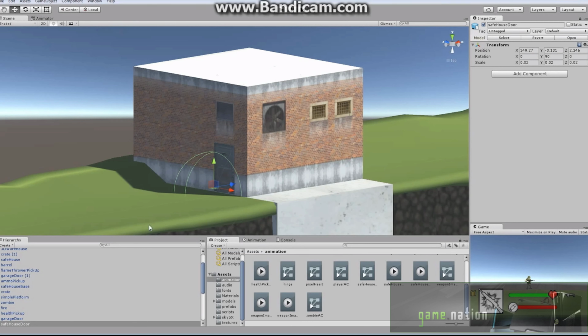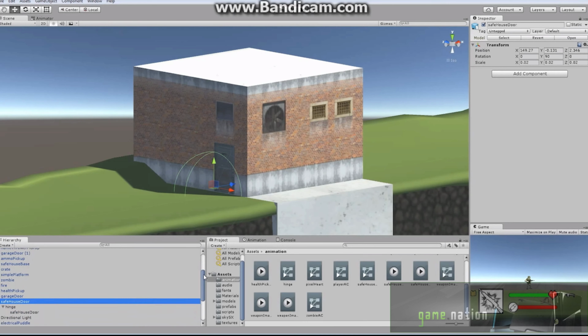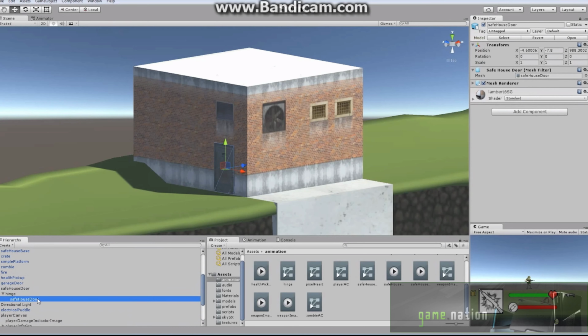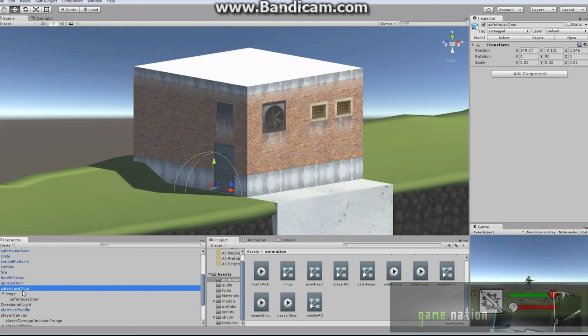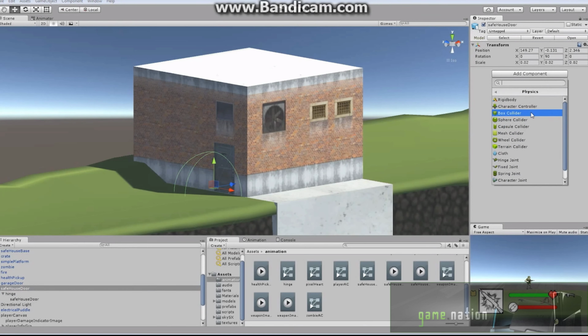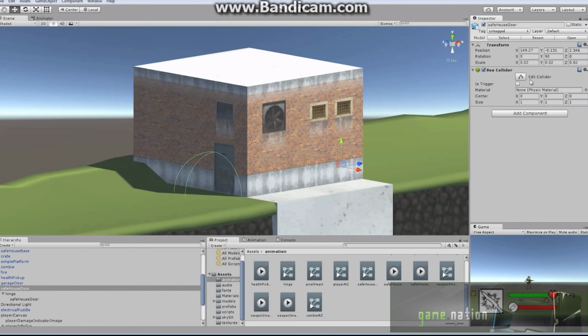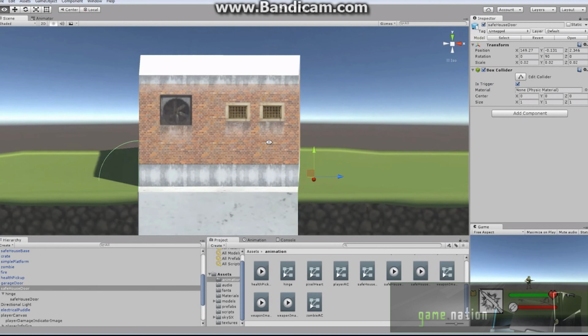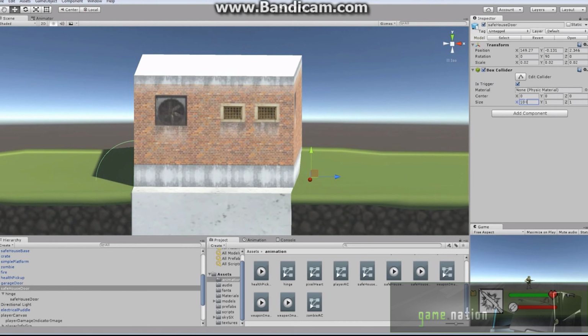And so what we're going to do, we've got 3 levels here. We've got ourselves our safe house door, our hinge, and our bottom layer safe house door. This top layer is not animated, doesn't move in any way. So what I'm going to do is add a component, add physics, and add a box collider. It's going to end up being a trigger. And let's make it 100 by 100 by 100.